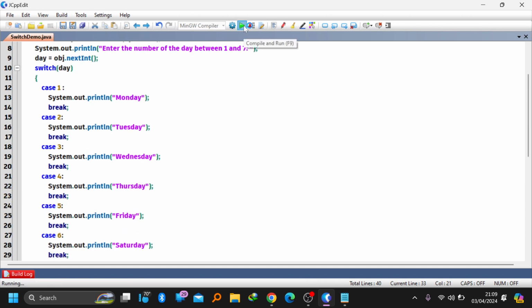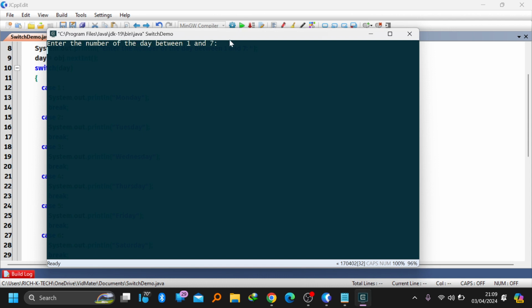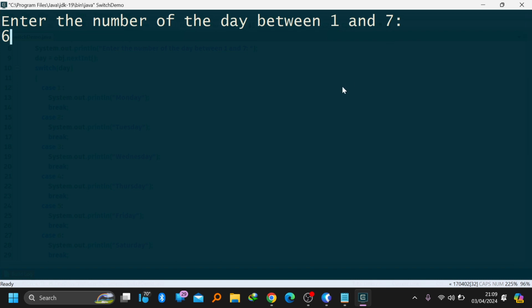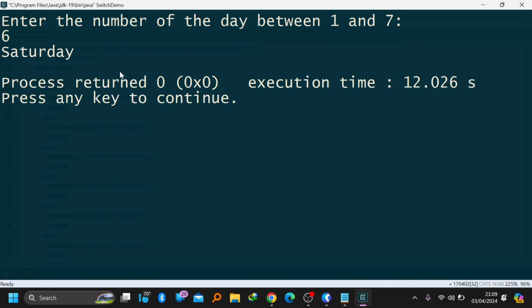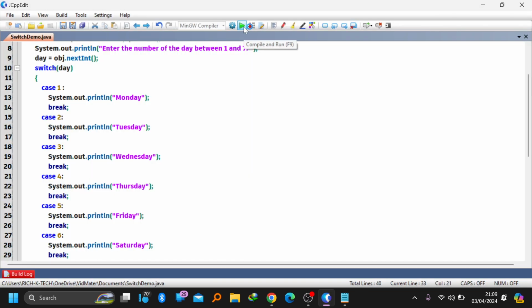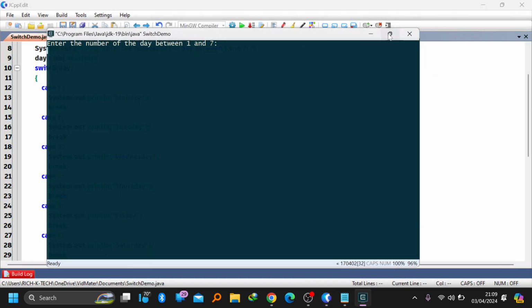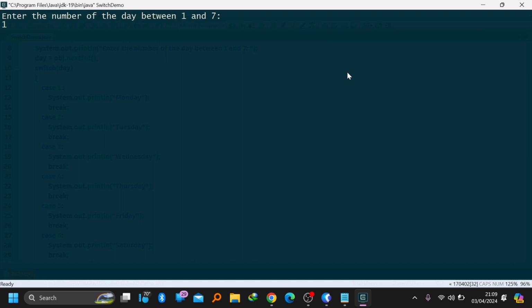We run our program and we shall see that it tells us to enter a number of the day between 1 and 7. If we enter a 6 and then press enter, you see that it displays Saturday here. Let's run the program again and maybe we enter 1. We expect a what? A Monday. Hope you can see Monday there.